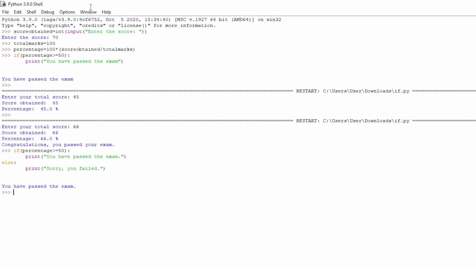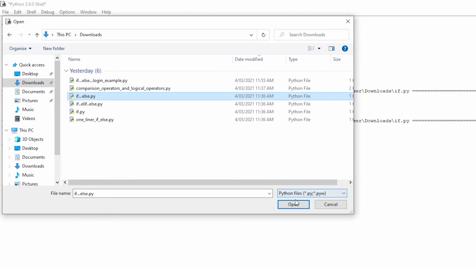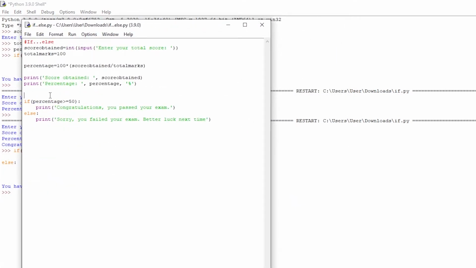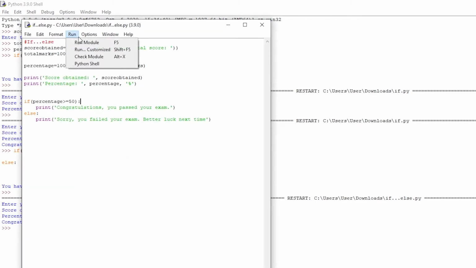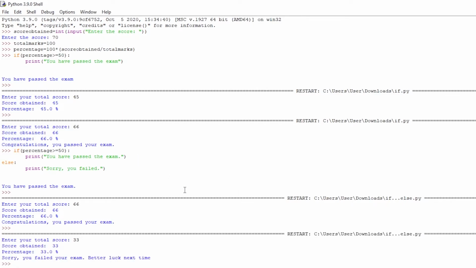Suppose the same thing, I'll show you by using another file. Okay, same thing. I'll use this one and I'll run it. Let me check. Okay, so if the percentage is above 50, it will say congratulations, otherwise it will say sorry. So you can let the program decide depending upon the value in a variable.